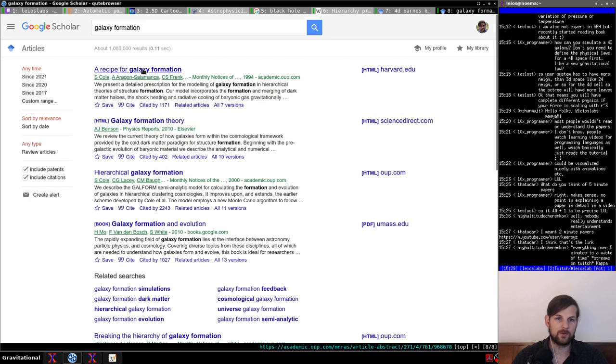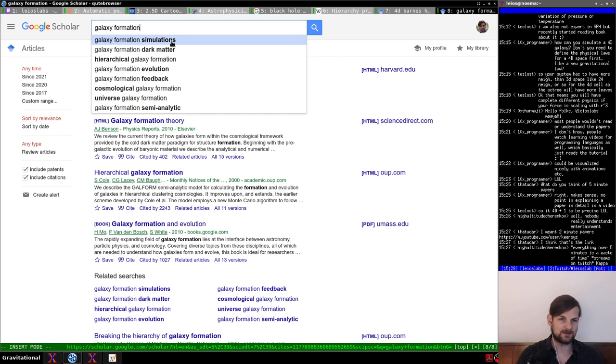And see what we can find here. Recipe for galaxy formation. Probably this is the one I'm looking for. I don't think it's going to be too complicated. Let me see if I can do disk here.